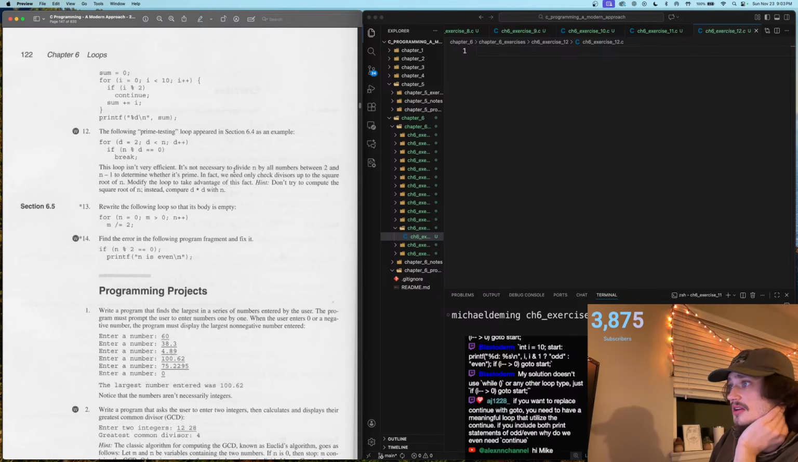It's not necessary to divide n by all numbers between 2 and n minus 1 to determine whether it's prime. In fact, we only need to check divisors up to the square root of n. Modify the loop to take advantage of this fact. Don't try to compute the square root of n. Instead, compare d squared with n.